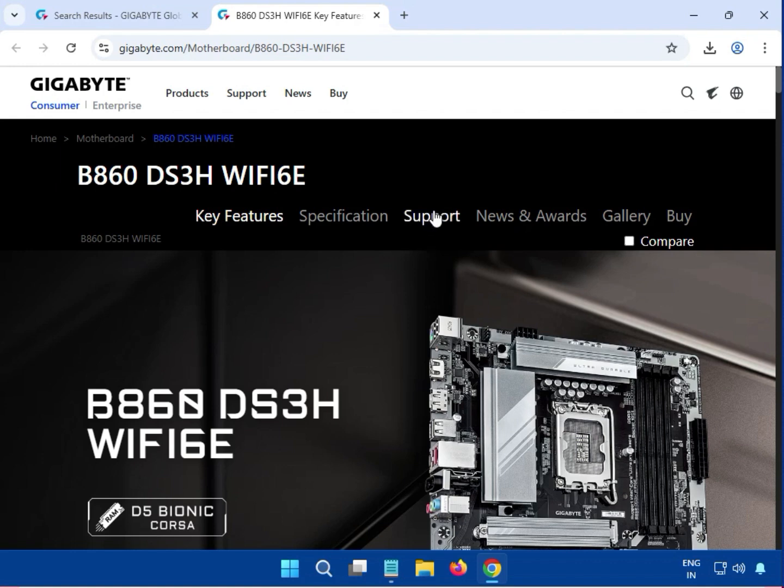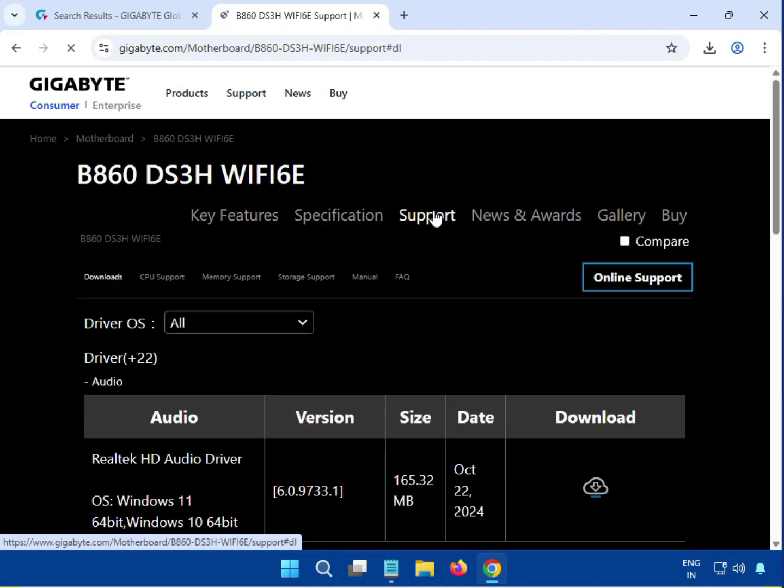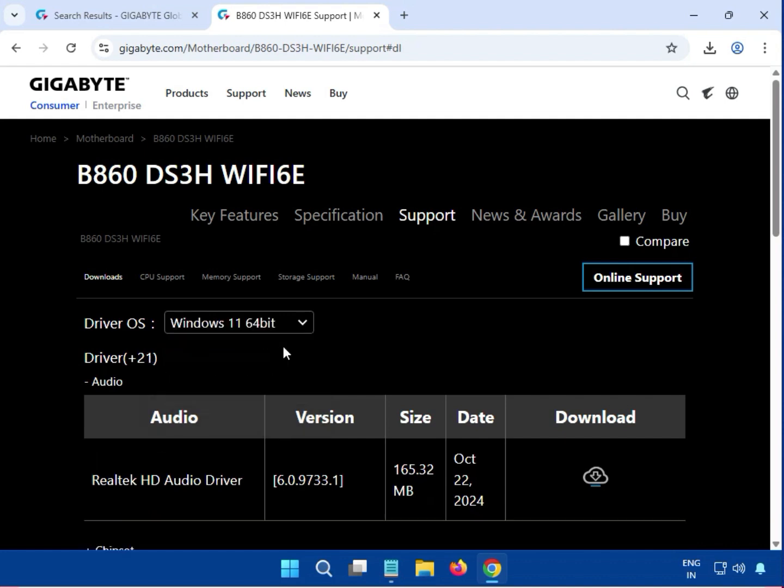Then click on support. And select operating system Windows 10/11. So install any, but the installation process is the same.